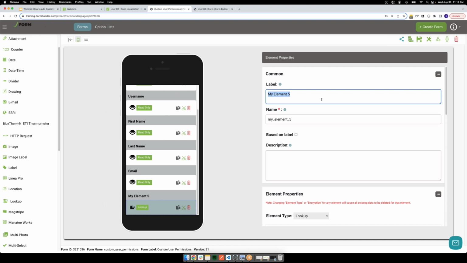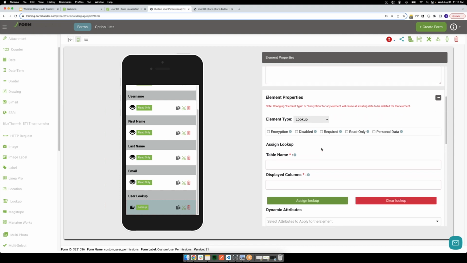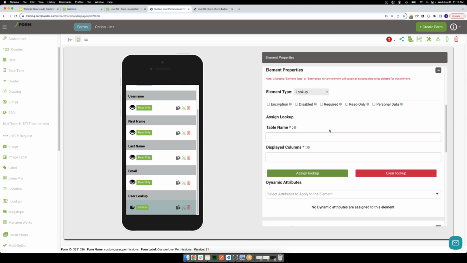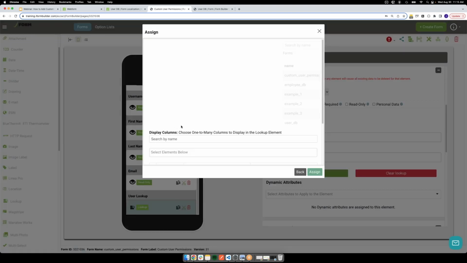Now, when I create this element, I'm going to call this user lookup. Not a requirement, but one thing I do want to note is I found this to be a common practice of mine for lookup elements, smart table searches. I tend to use this underscore lookup suffix just for easy recognition of what the different elements are. As we continue to populate the properties for this element, I'm going to choose the table that I'm using for lookup, which is my user DB.